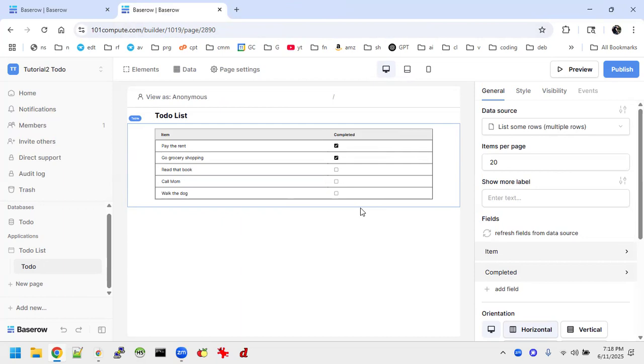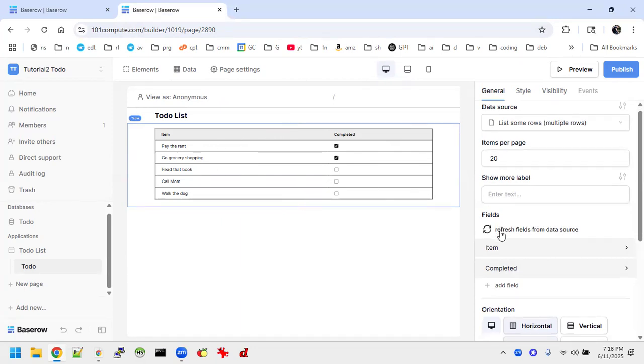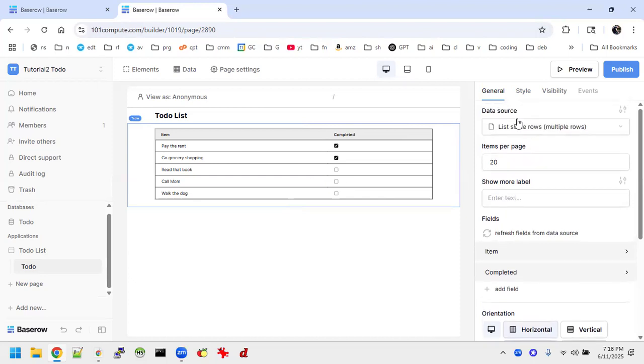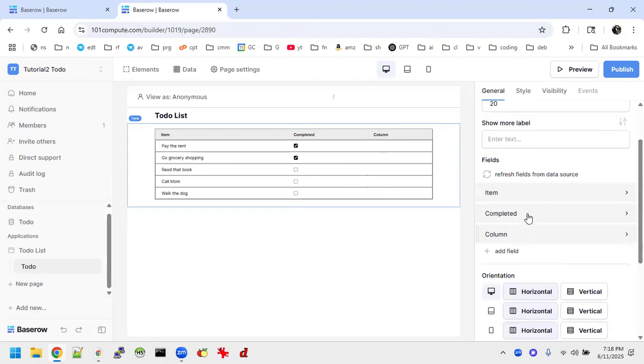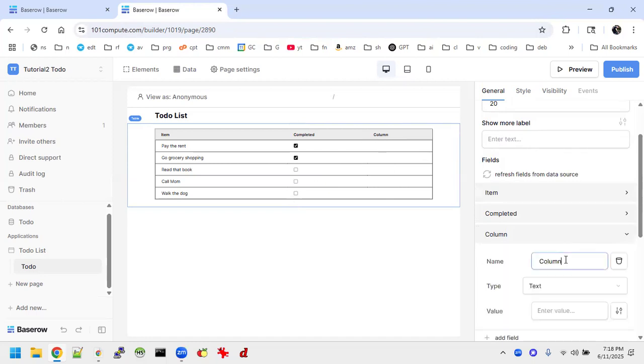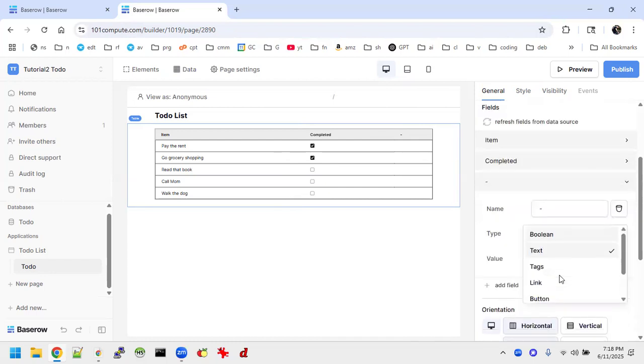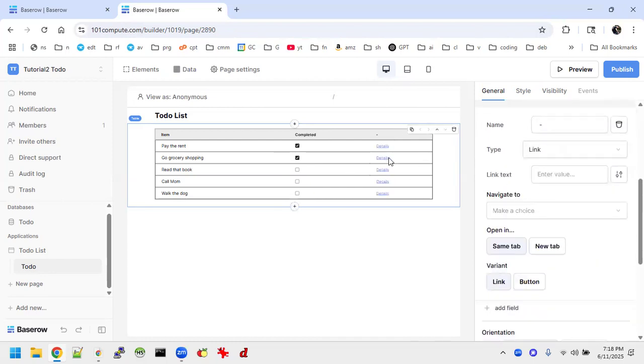We want to be able to do create, read, update, and delete. There's no way to update this, so what I'm going to do is add an additional column here. So when we created this, when we added this table to the page, it automatically populated the columns that were in our data source, but we can add more. I'm going to add another column here. I'm going to change the name of that column. I'm just going to put a dash there, and I don't want that to be text. I want to have a link where I can edit that particular row.